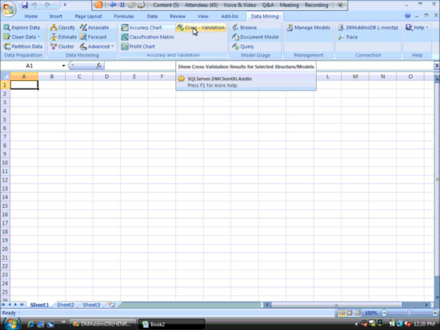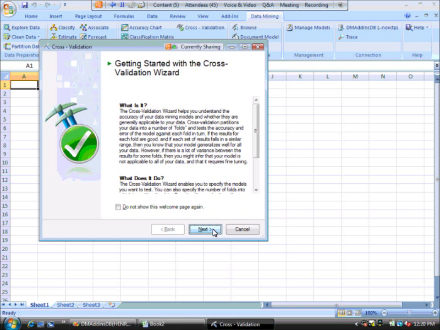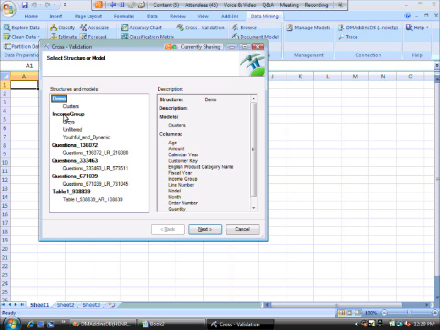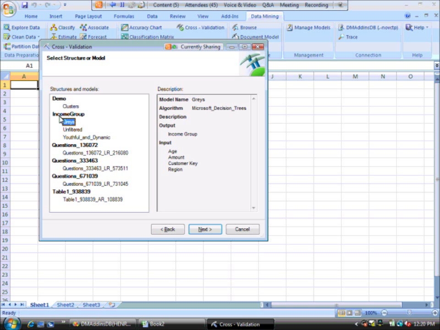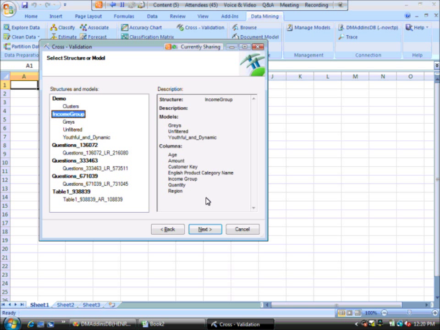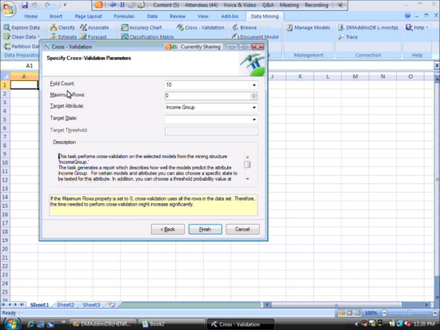So what I'm going to do here is choose cross-validation on the data mining tab and click through the wizard. You'll notice that although I have a lot of models, I can choose to cross-validate a model, but if I click on the structure name, I'll cross-validate all the models in the structure. That's really valuable because I can build a lot of models using filters and different parameters over a single structure, and then compare them all and see which is best using cross-validation. Here, because I've selected the income group structure, all three models will be cross-validated.